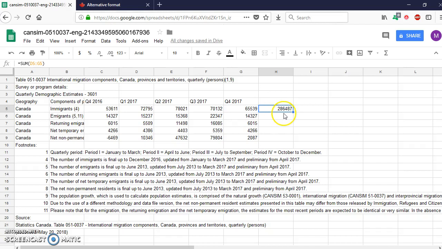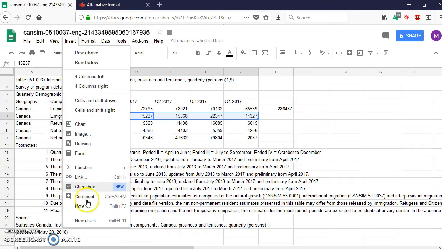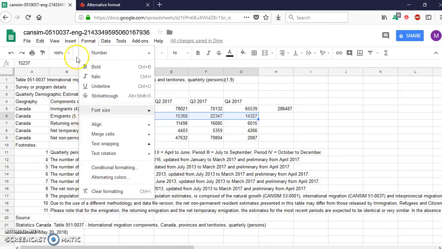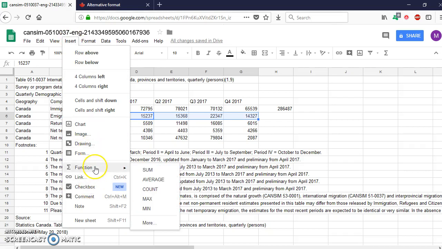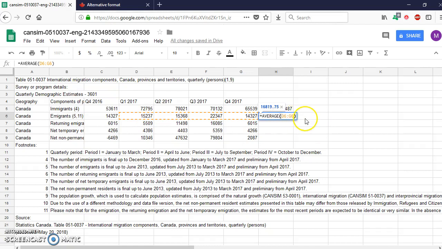You can also do an average. Another thing I did here was ask, what about the people that left? Can I do a calculation to show the people that left Canada? Can I find the average amount of people that left Canada every quarter, or every 3 months? So I'm going to insert a function again. This time I'm going to go for average. You can see it will provide you with that data.